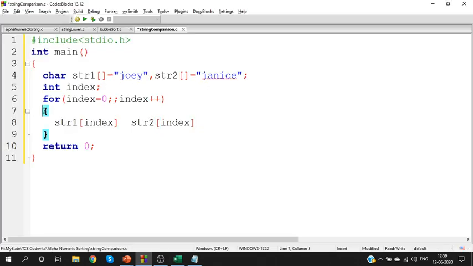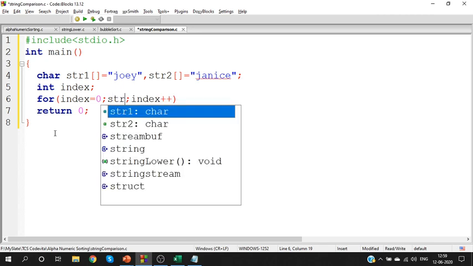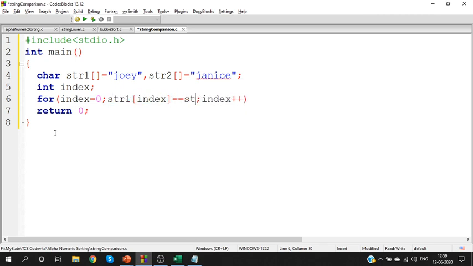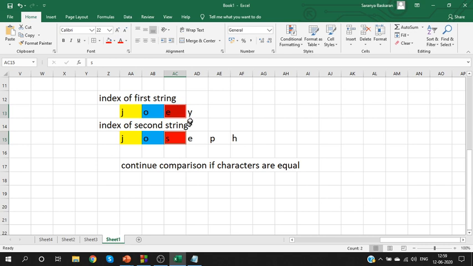So what can be my condition? Instead of writing it separately, your condition could be: if both are equal, continue. str1 of index equal to str2 of index, continue. This will be an empty for loop. You just need to move the index values until you reach the not equal point. At some point you will definitely reach not equal. How can I be so sure? Will we have two strings like this, Joey and Joey? Not a chance at all.